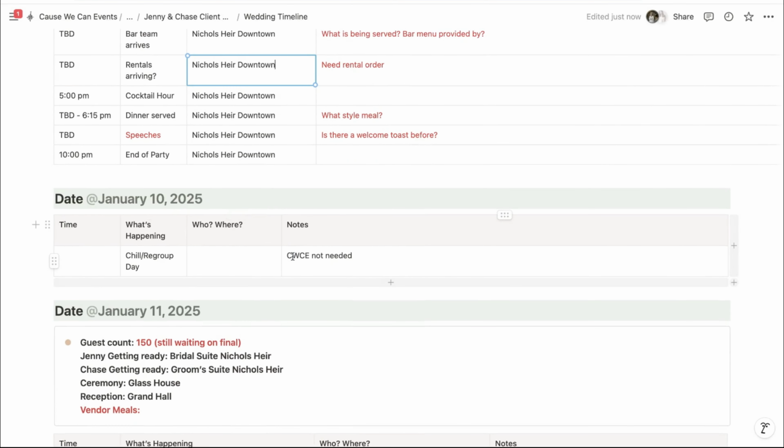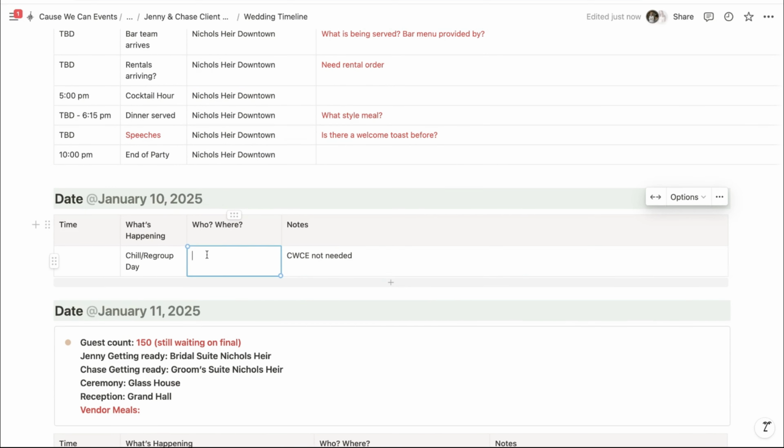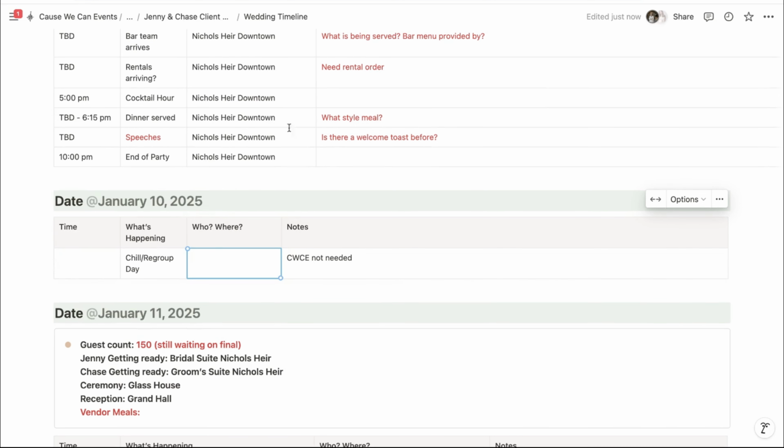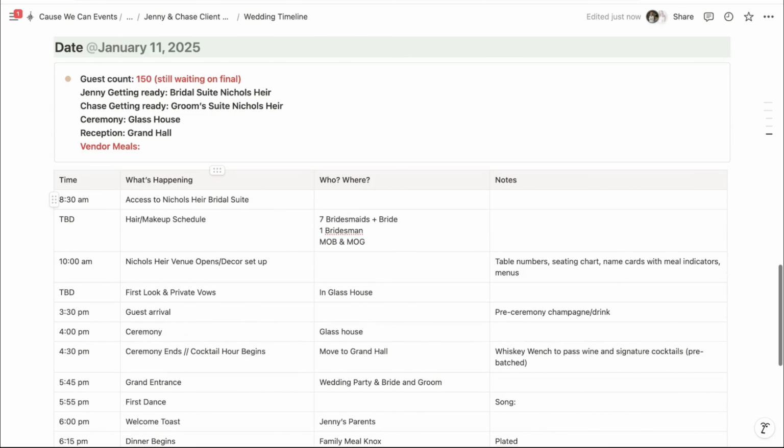Okay, here I have a note, because we can events not needed. So I don't need to know what's happening. I'm not going to be around. I'm going to take the day off. I'm going to go maybe explore the town, hang out, because I do have to be there for this day. So I'll have a day off. No problem. So let's move on to the wedding day.